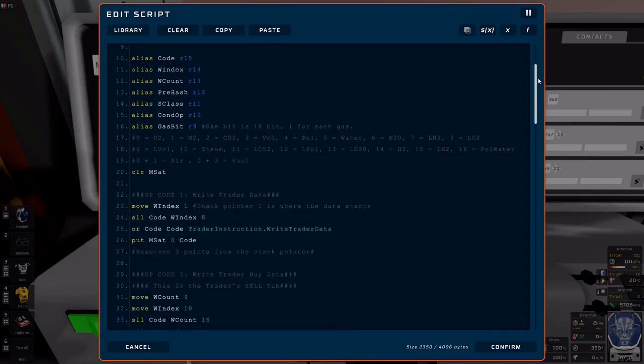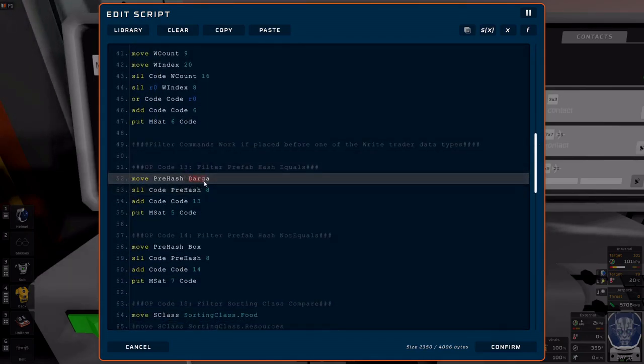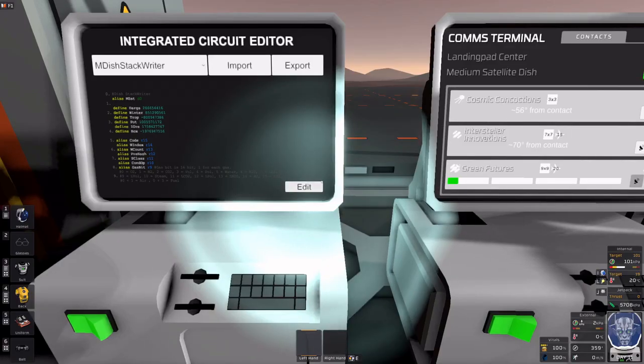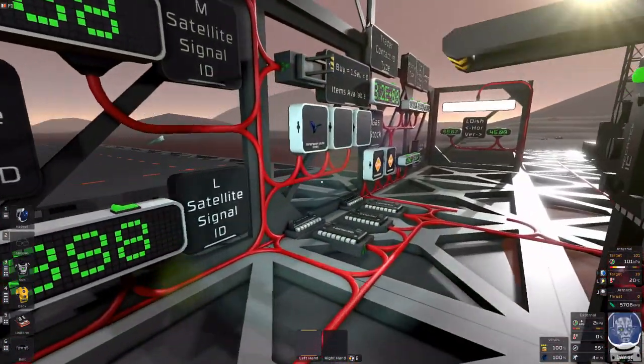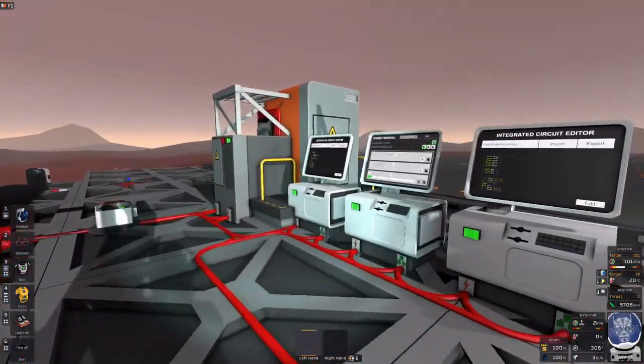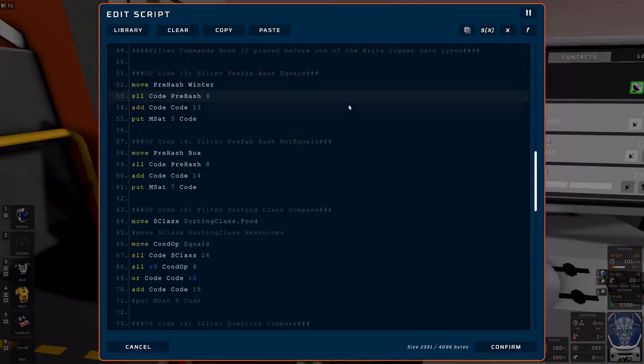Darga. And now let's see if they have a winter crest. So I changed this to winter. And send it. Do they have a winter crest alpha? They do have a winter crest alpha. So they have a Darga and a winter crest alpha. And this is kind of something that you can do to fix up the code a bit.